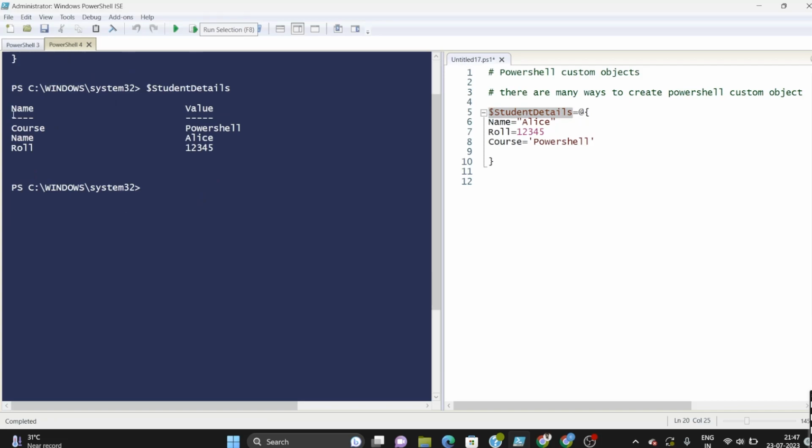Now you can see it is giving output in a different way. It is giving the name of your property, and in this column it is giving the value of your property. But I need it in a table format, where the property should be in a header section and the value should be in its respective column. So how can I create it? That is your custom object.